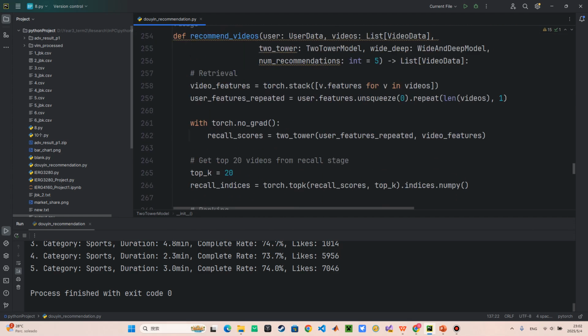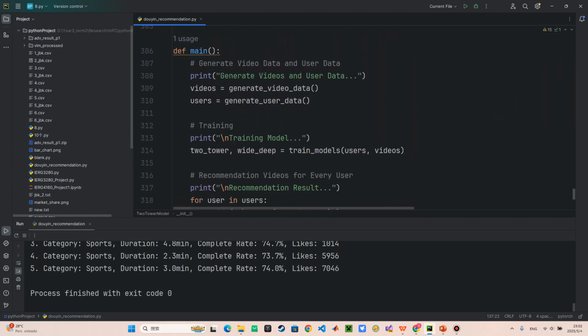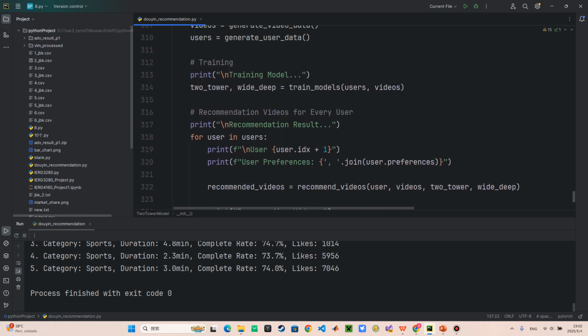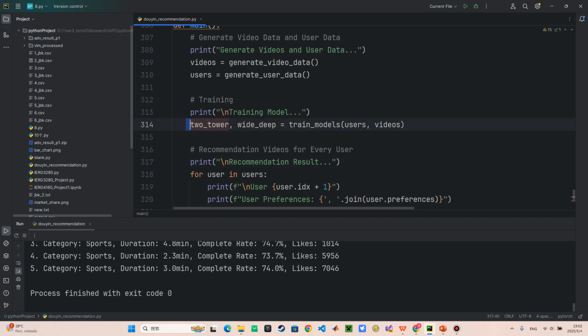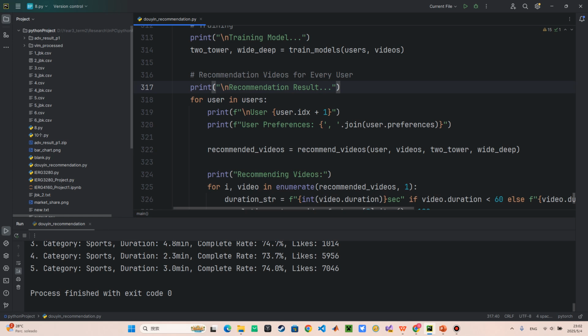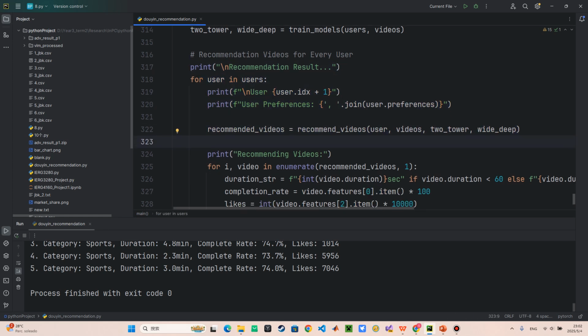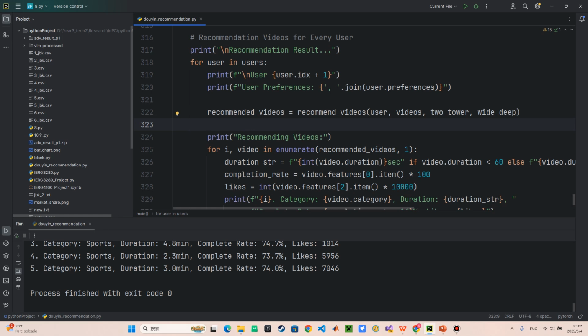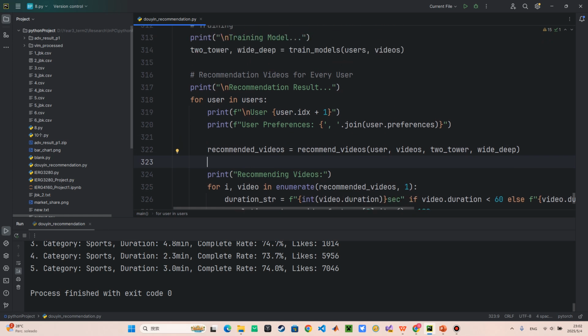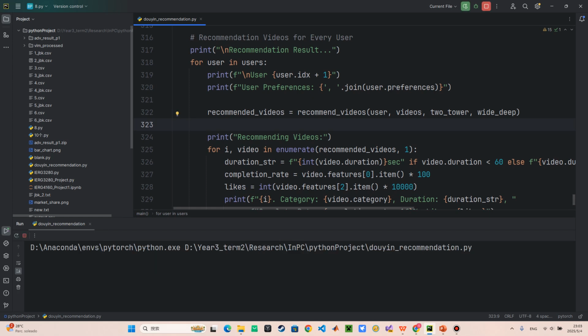Once trained, the models are used to recommend videos to each user. After the training, we can use these two models to recommend videos to the 5 users. In the recall stage, 20 videos are selected and then ranked to pick the top 5. You'll also notice the information cocoon prevention mechanism, which ensures that 1 to 2 videos from outside the user's preferences are included.